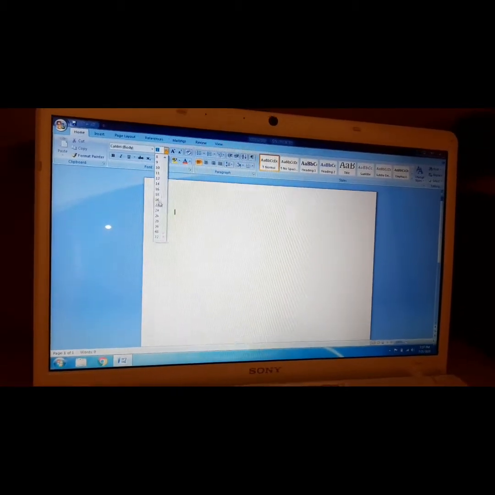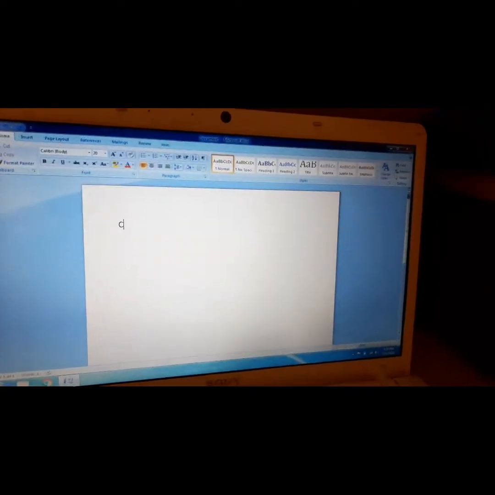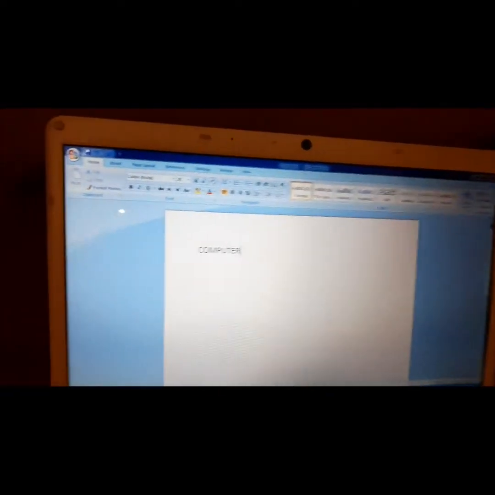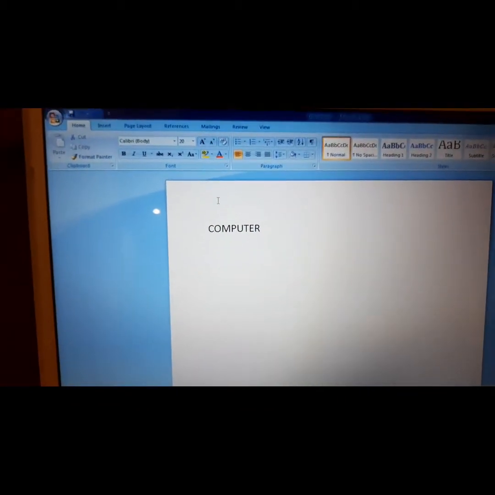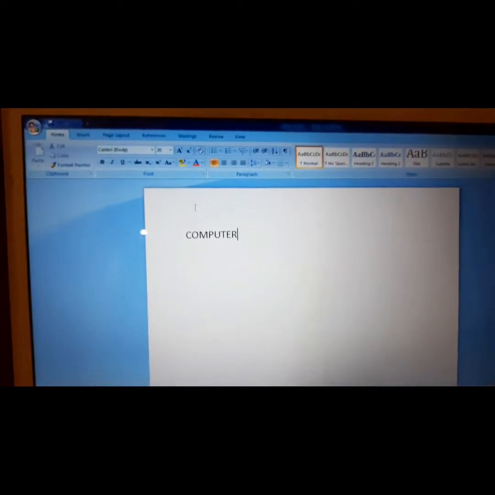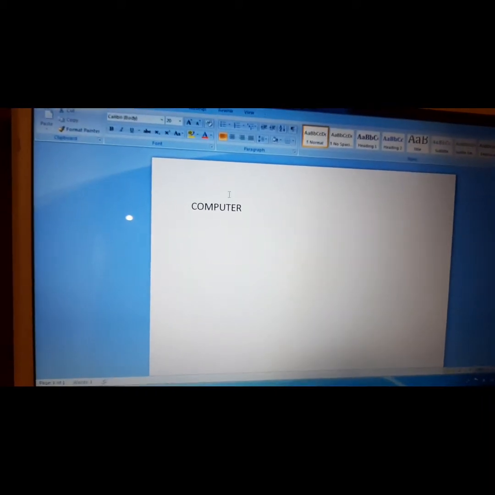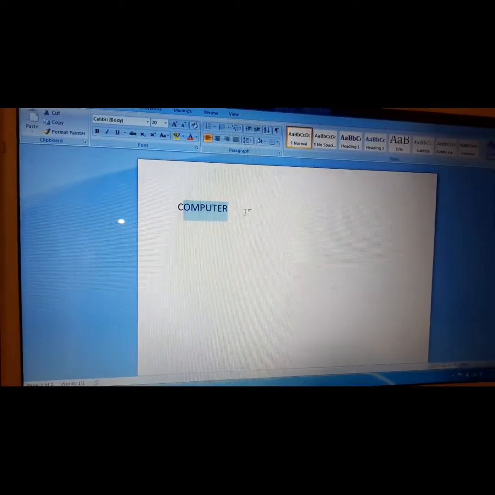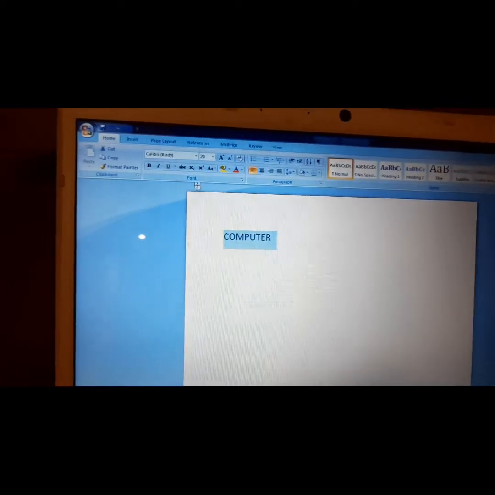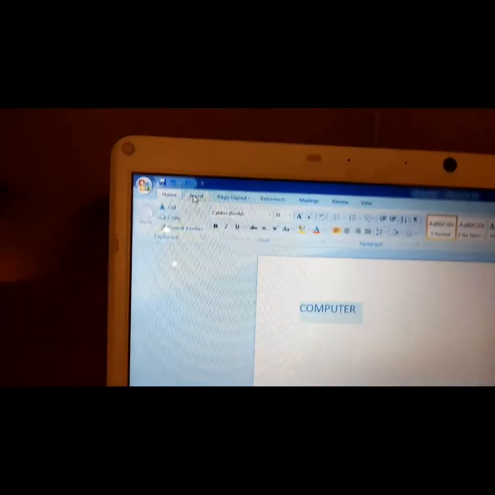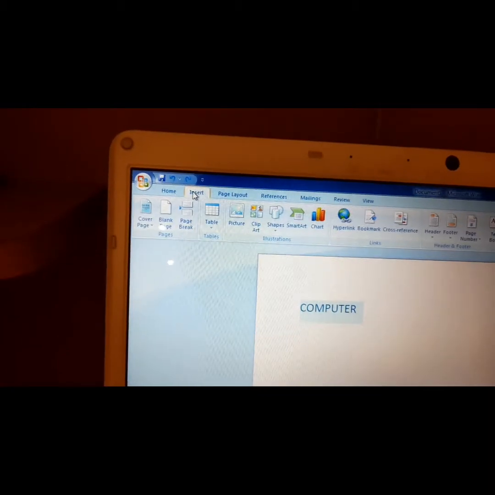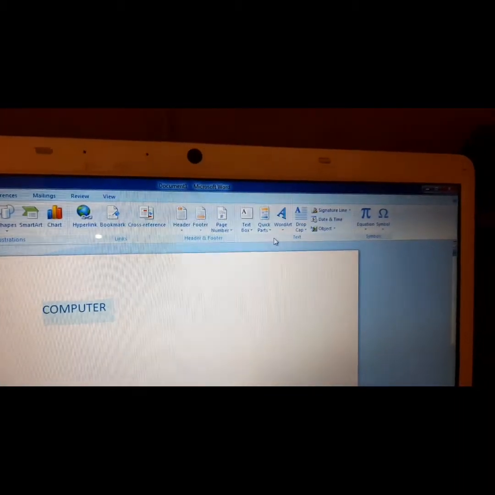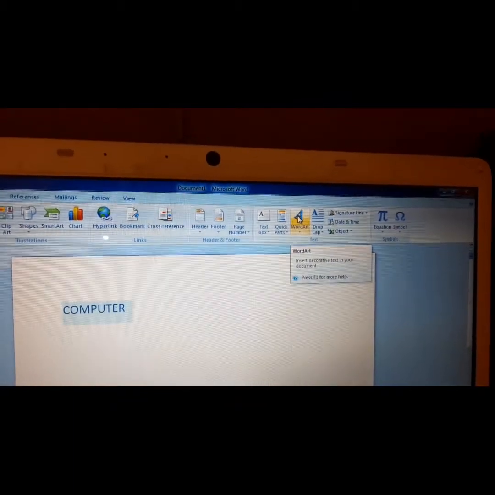First we will type something. Let me write computer. Now it is a very simple font and I want to give some good eye appeal to it. So what will I do? I will first select the text. Then go to insert tab. This is the insert tab. Go to insert tab, and in insert tab on the text group we have this option word art.